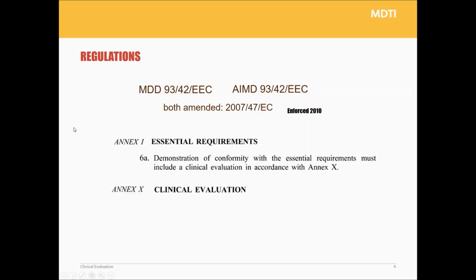So the current regulations, Annex 1 of the directive, concerns the essential requirements, and 6A of that is must include a clinical evaluation, and then Annex 10 gives you the legal requirements for that clinical evaluation. I'll update this slide and correct that mistake up there.